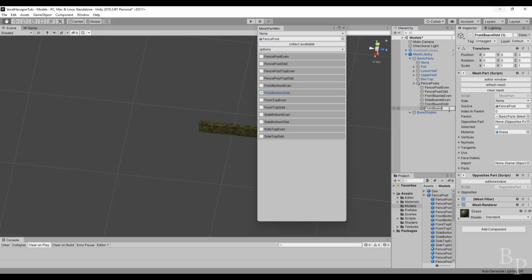And right here, I would probably realize it. Odd 2. And I'm going to change selection from front bottom odd to front top odd. And I'm going to import it. But I realize, hey, I want those together.